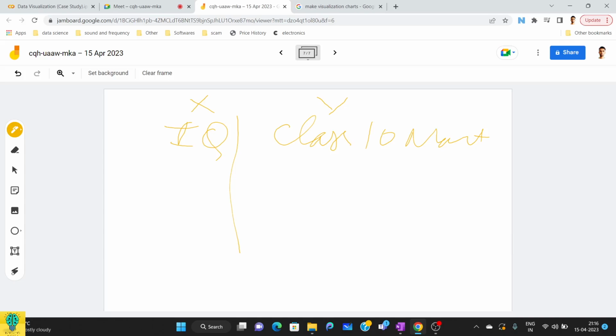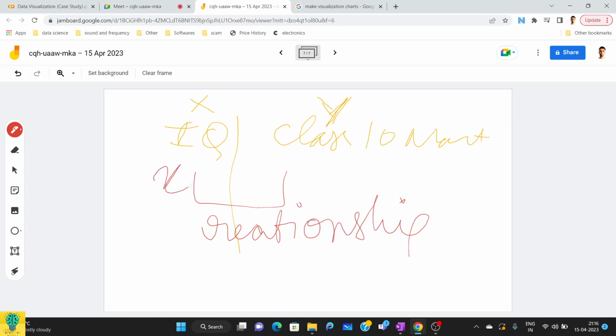Let's say X and Y. X is representing IQ and Y is representing the marks in class 10th, or the final percentage, you can say. So what we are going to do here is find a relationship. In bivariate analysis, we find the relationship between two variables. How is X related with Y? What is the relationship between X and Y? Once we try to understand this, we are actually doing bivariate analysis.